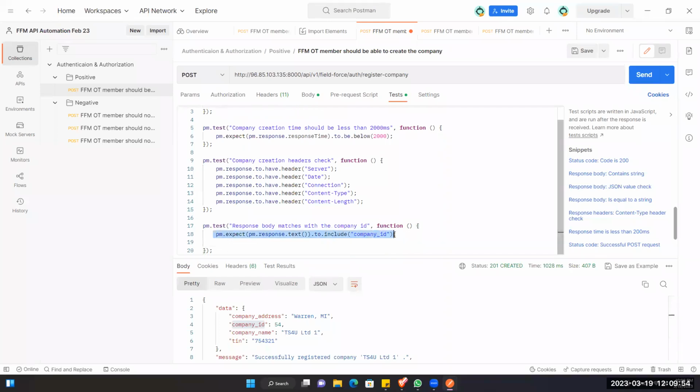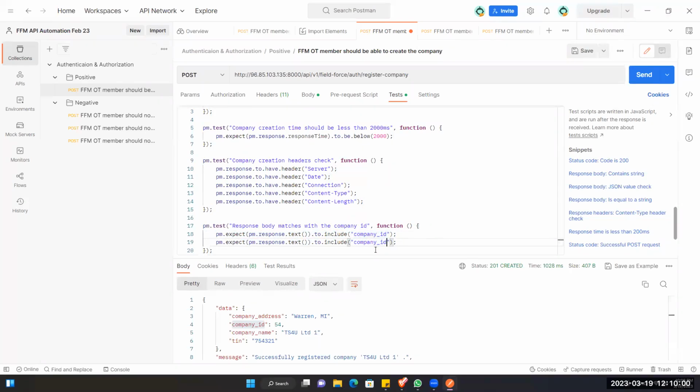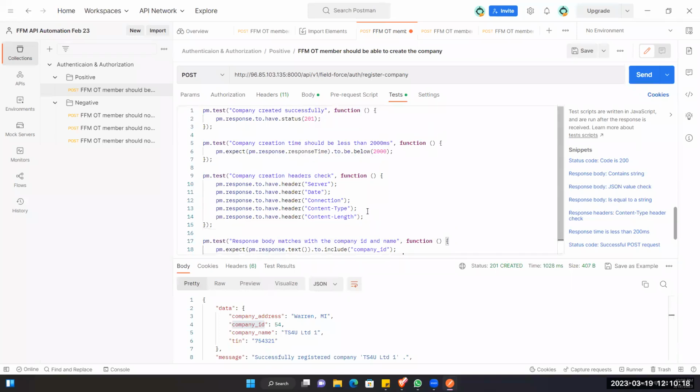Here also, if you want to add multiple, you can simply press enter, copy and paste this, and continue. You can also add company name, so let's say company ID and name, something like this. Okay, so this is how you can verify something from the response body, and this is how we can add the validations into the test section. This one we did for the positive case.